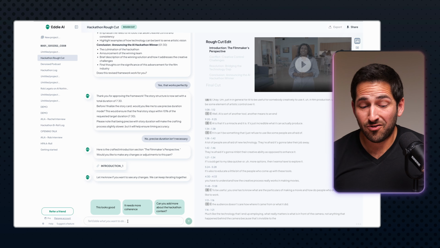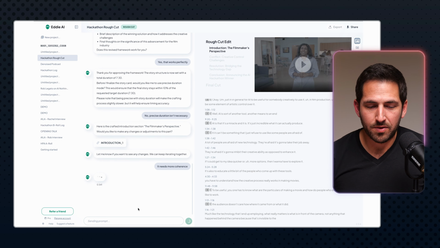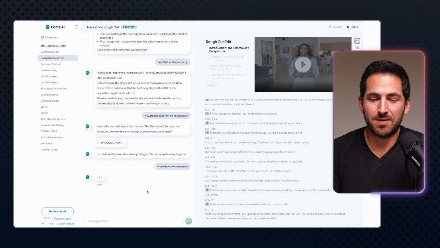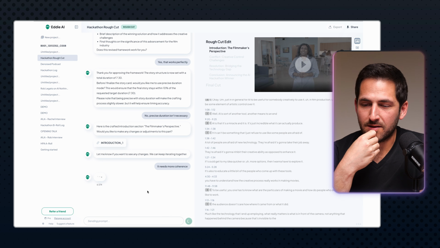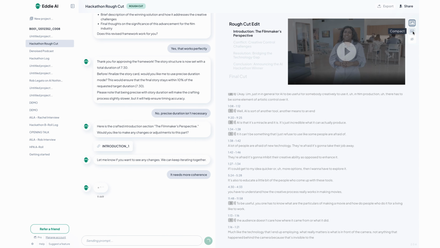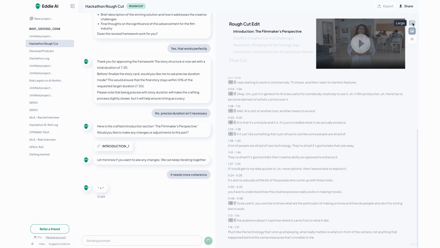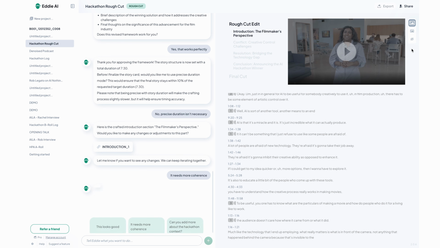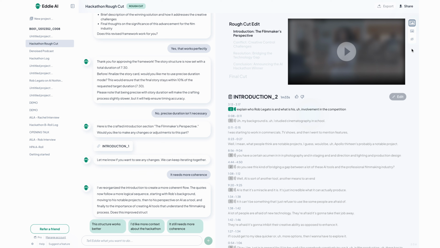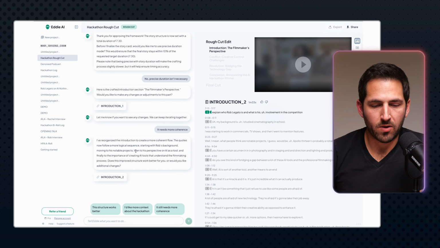So let me see if I can at least change it to, it needs more coherence. I don't quite know what that's going to do, but let's see. I will go with the suggested response option. And then these things on the side are new. Oh, it's just how I want to view it: a larger video preview, smaller video preview, or no video preview. Okay, I reorganized the introduction to make it a more coherent flow. The quotes now follow a more logical sequence.